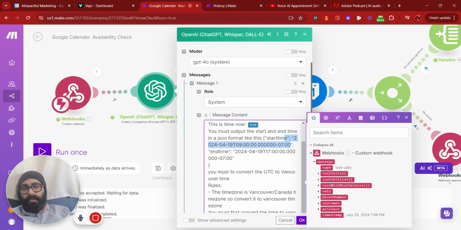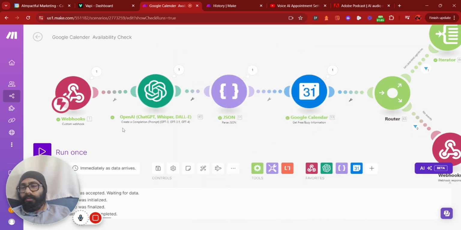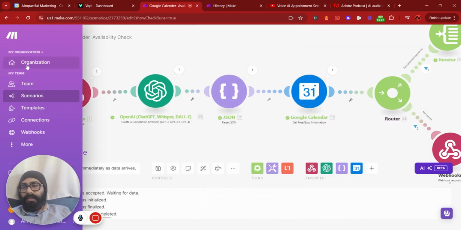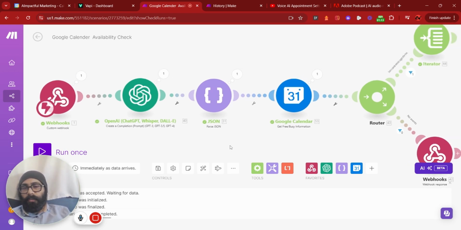In this format, make sure to change the time zone into your time zone, and also change the time zone here from Vancouver to whatever time zone you have. And also make sure in your make.com organization and in scenario settings, your time zone is the correct time zone that you are in. That's very important, very, very important.